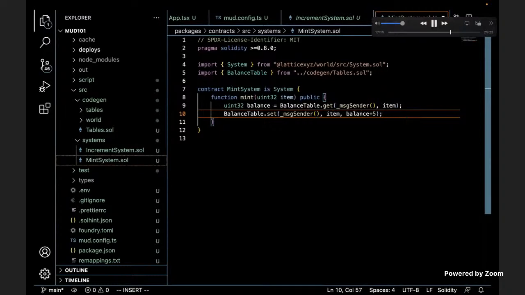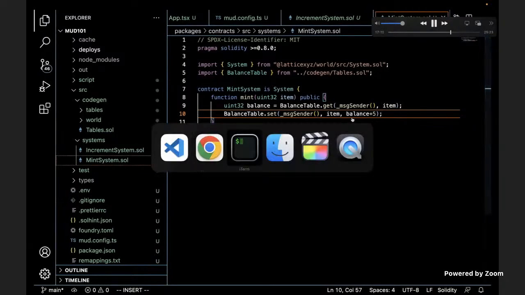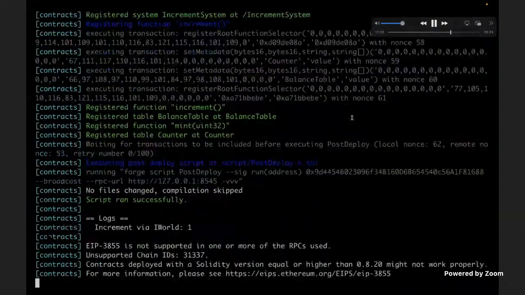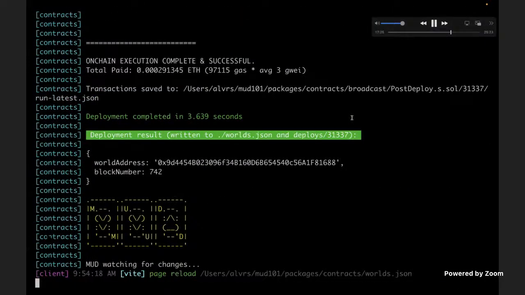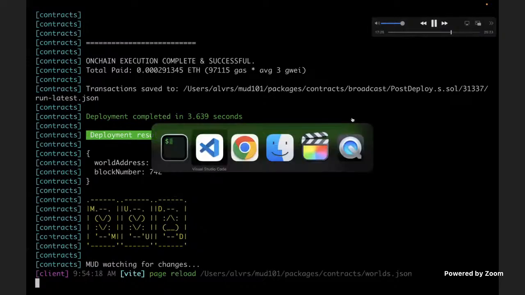And that's all we need to do for now. Once I save this file, the MUD development server is going to pick up the change, recompile all the contracts, and redeploy the world with the new contracts. But we don't have any way to interact with it yet from the front end.